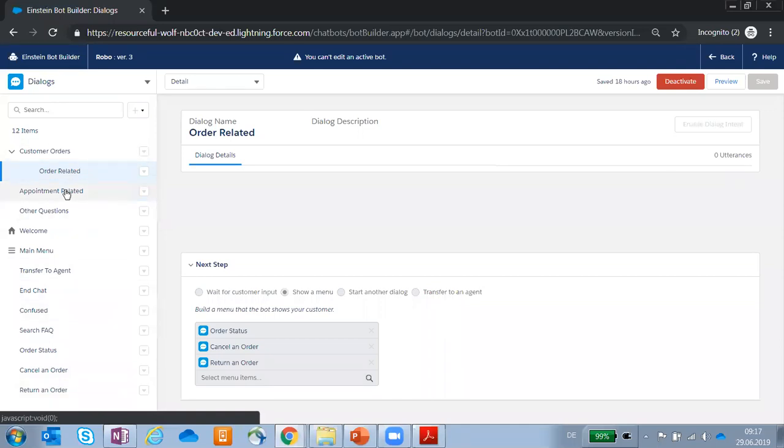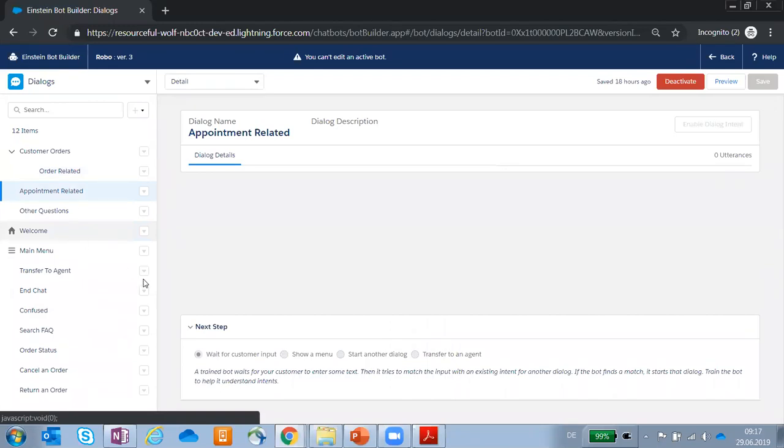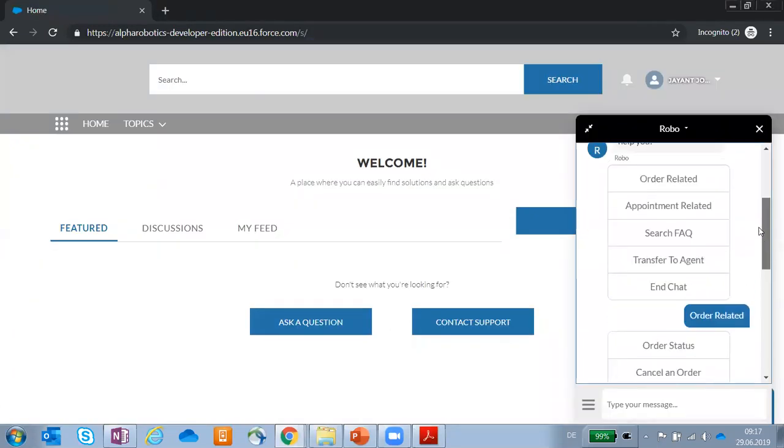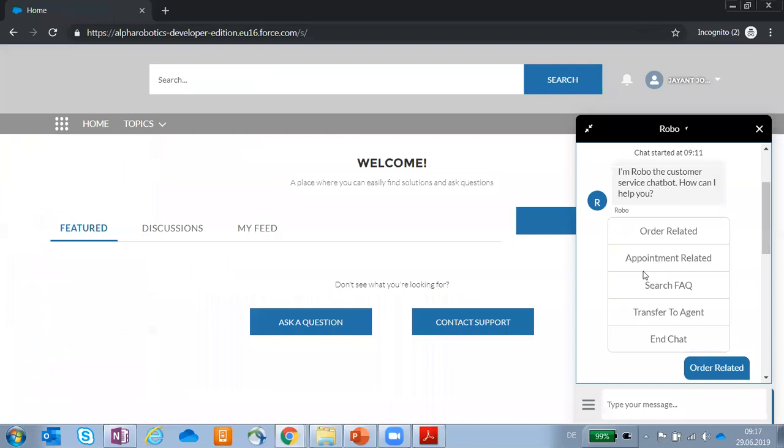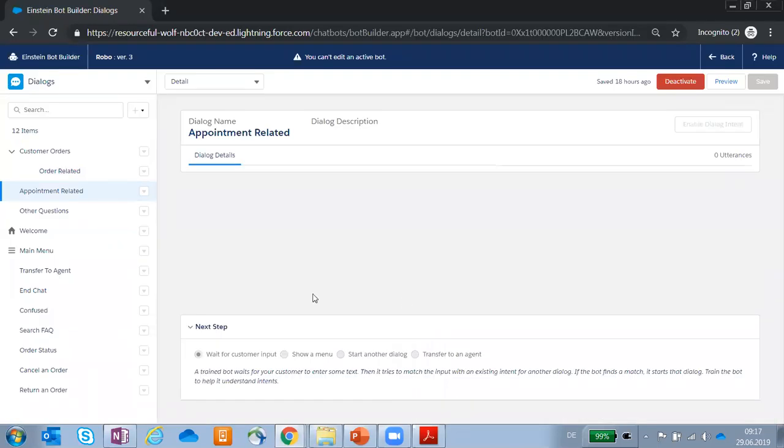So yeah, and then of course you can have different categories, right? So if you see here, we have order related inquiries. We also have appointment related inquiries. We have search. You can also search for frequently asked questions. Okay, so that's the way it does. So that's about the demo.